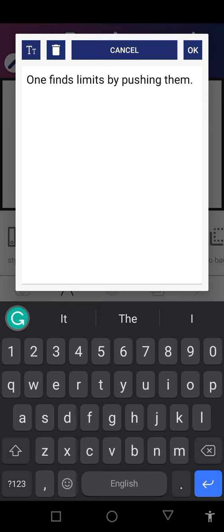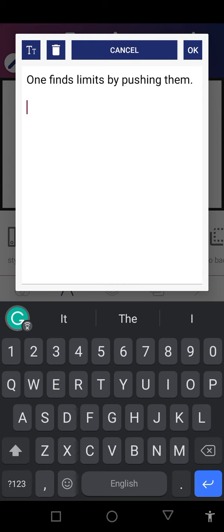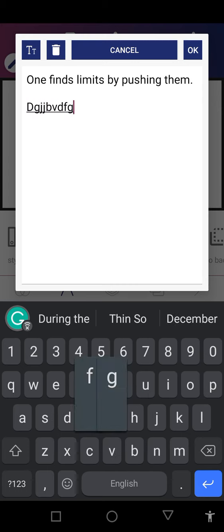I can choose the style. I can either save it or browse, and I can choose edit. If I want to edit this text, of course I can add something to it. One finds limits by pushing them. I can just add whatever I want to type, and bam, it has been edited. I can delete. If I click on this, it will be deleted.